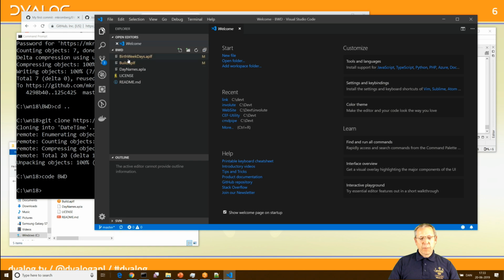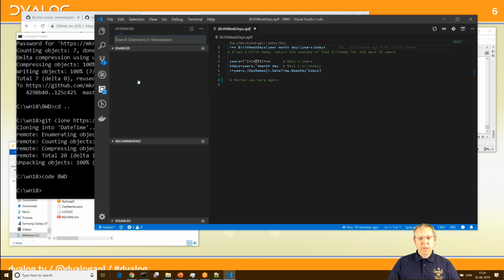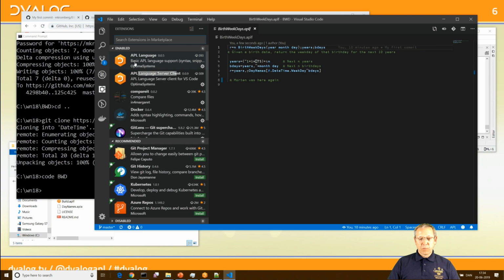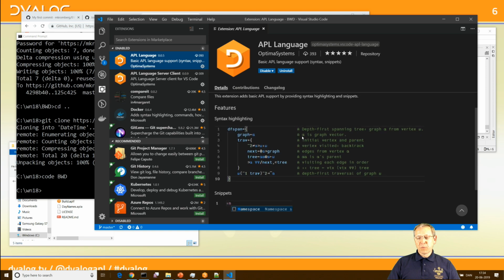VS Code opens up, and you can see it immediately gives me an overview of the contents of that folder. I've got birth week days, and after a split second it actually gave me some syntax coloring here. That's because I've installed into VS Code, which is a very modular architecture, the APL language plugin, which is something that Gilgamesh Aswaraya has been working on. And it's really quite cool the way they do their plugins.